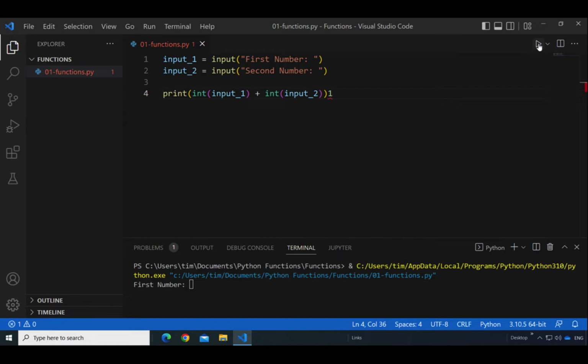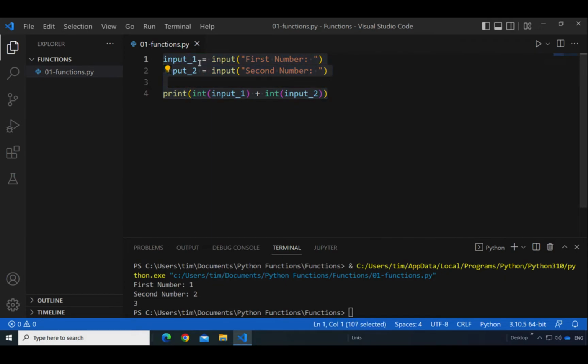Okay, first number. Let's test it out. Go down in the terminal window. Enter 1 for the first number, the second number 2. And look at that. Your program printed out 3, so it did the addition for you, just as expected.